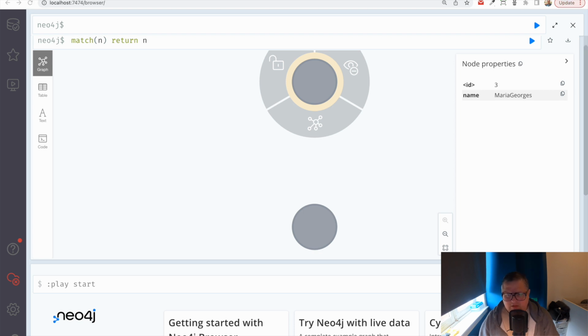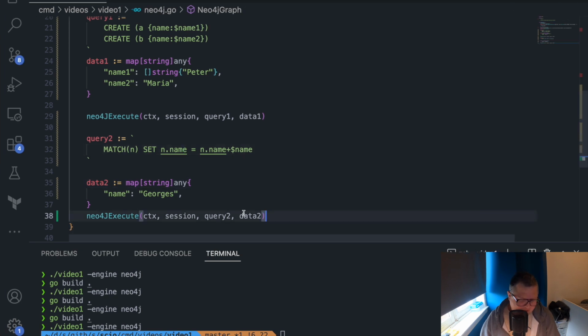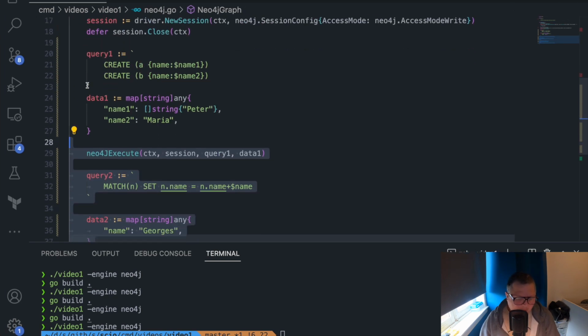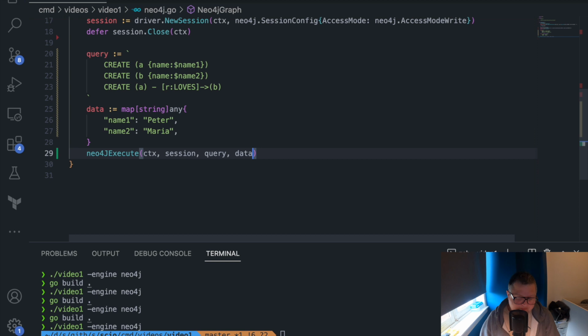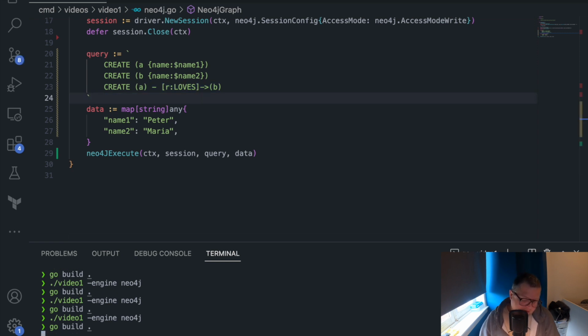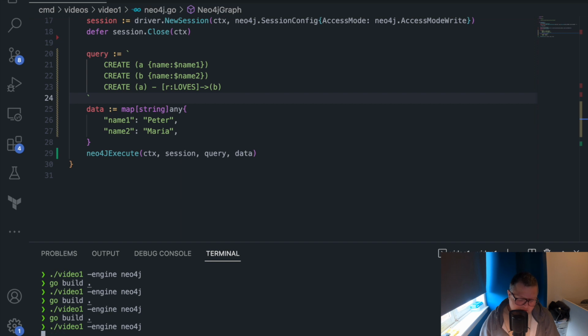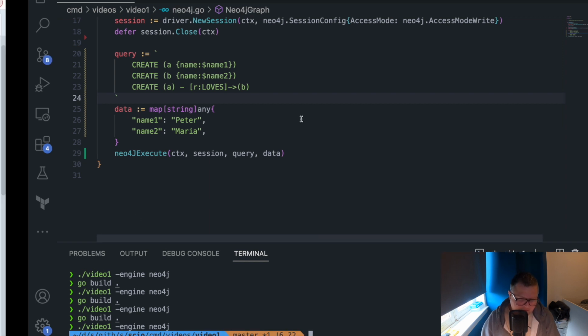Let's work a little bit on relationships very quickly, and then we're going to move on. So let's run this simple query. We're going to create two nodes, Maria and Peter, and we'll also create a relationship between Peter and Maria. Simple. Let's run it and see the results in the browser. Oh, I ran it twice. It's fine.